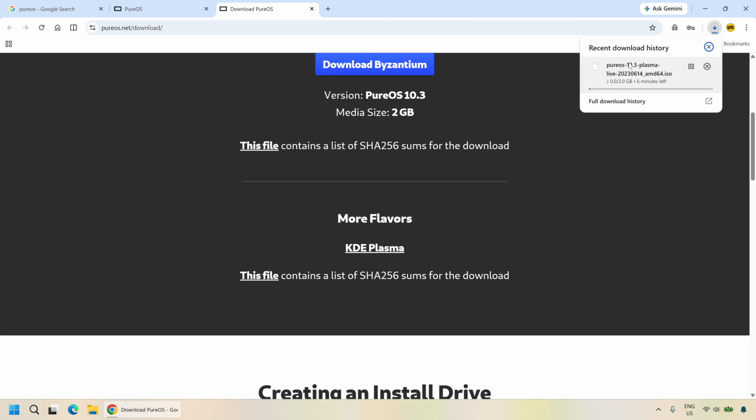ThinkPad X220. Once downloaded, it is advisable to verify the integrity of the ISO file using an MD5 or SHA-256 checksum. This ensures the file has not been corrupted during the download. Instructions for this are usually provided alongside the PureOS download link.